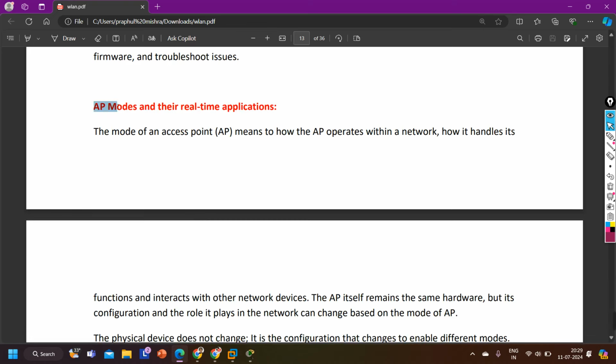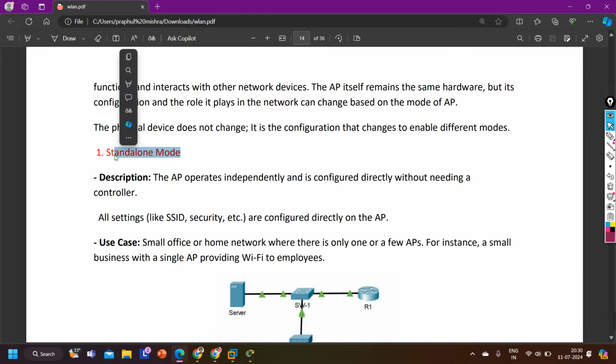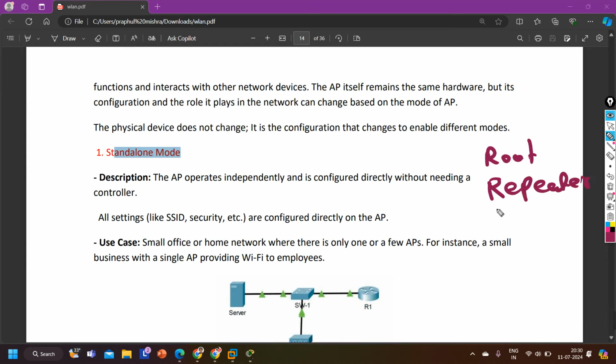Then we discussed AP modes, like standalone mode. AP modes means how you are going to configure the AP, right? The mode of an access point means how the access point operates within a network. So again we have multiple modes, guys, like a standalone mode. In a standalone mode your AP works independently. See, first of all, my AP works in three modes, that is root mode, repeater mode, and bridge mode. Then, guys, we have again multiple modes, like standalone mode, which means how you are going to configure the AP, right? So let me give you some example in Packet Tracer.